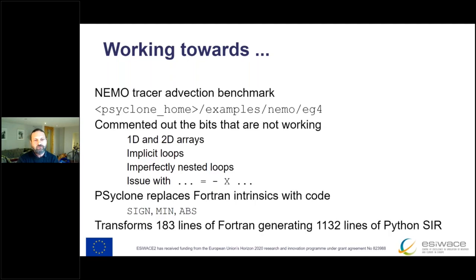And at the moment, where we're up to is transforming around 183 lines of Fortran code. Actually, that's a lie. That's the number of lines in the thing. It's probably more like about 100 lines of Fortran, and we're generating around just over 1,000 lines of Python SIR.